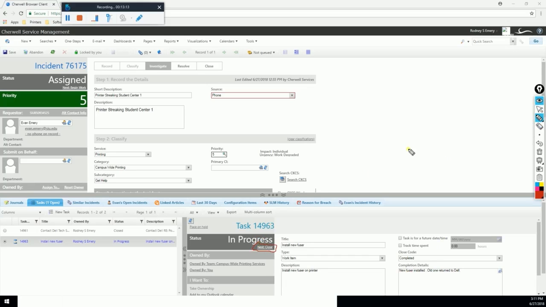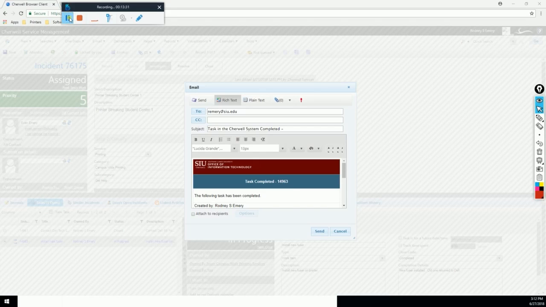What do you think is going to happen after I click close? Do you think it's going to do the same thing it did in the blue client and send an email message? If you guessed that it was going to send the same message, you are correct.